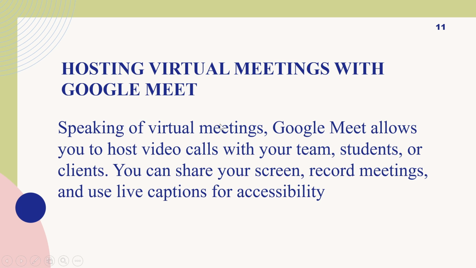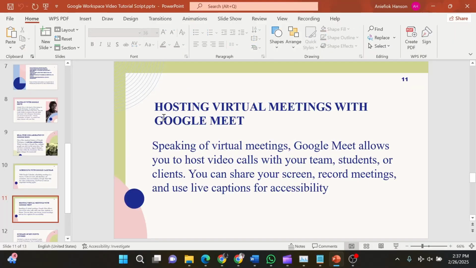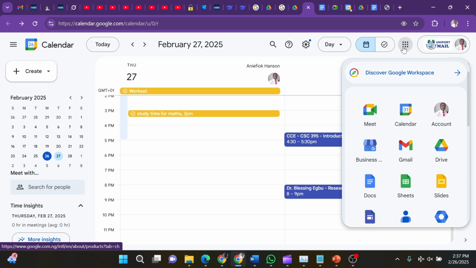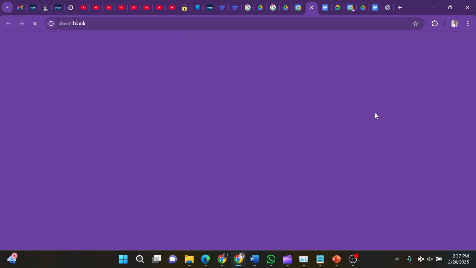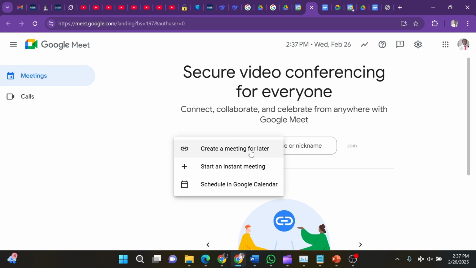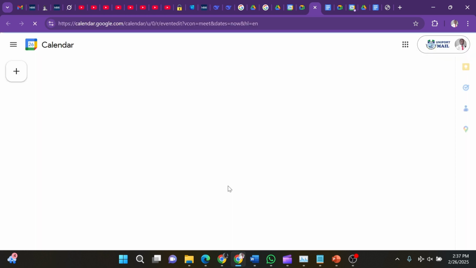Okay, let's illustrate a little bit on hosting meetings with Google Meet. Let's get to our browser and launch our Google Meet. On the same nine-dot icon, this is Google Meet. You click on it. You see Google Meet is being launched. In this, you can create a meeting for later use, you can start an instant meeting, or you can schedule in Google Calendar. What that means is that, as we discussed in Google Calendar, you can come here and set your meeting.